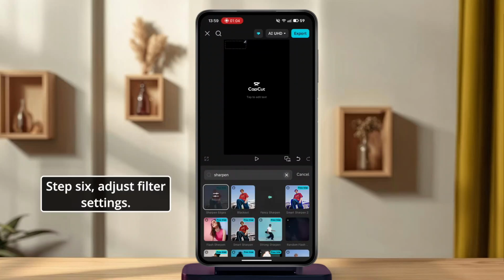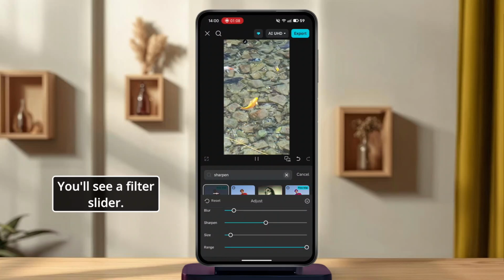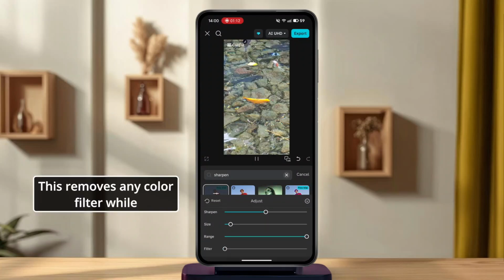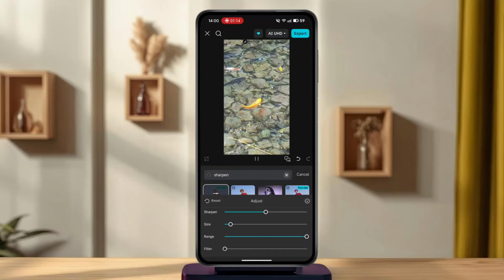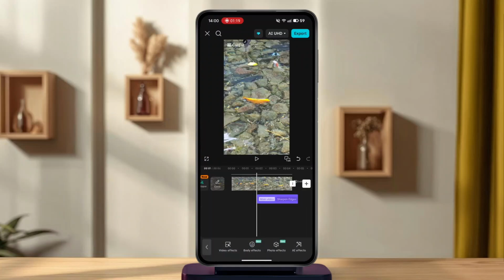Step 6. Adjust filter settings. Tap the adjustment icon at the bottom. You'll see a filter slider. Set it to 0. This removes any color filter while keeping the sharpening effect. Tap Cancel to close the effect menu, then tap the check mark to apply.